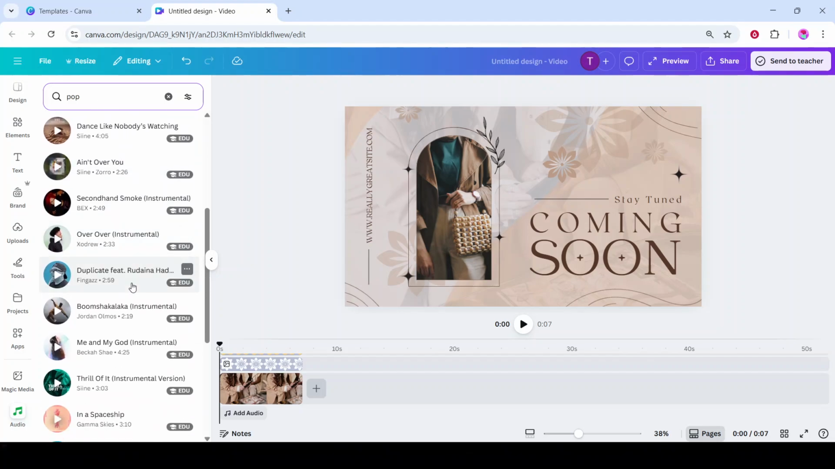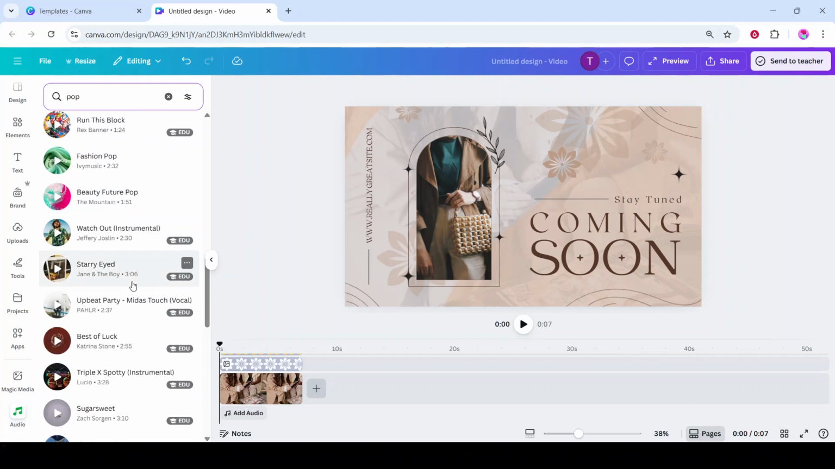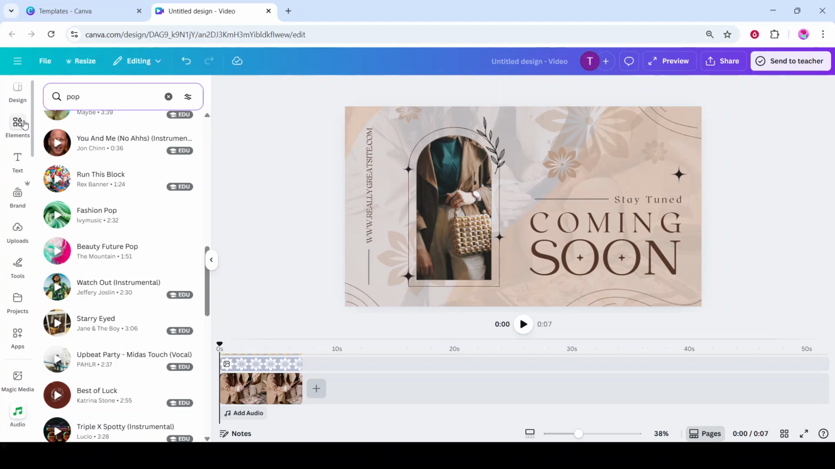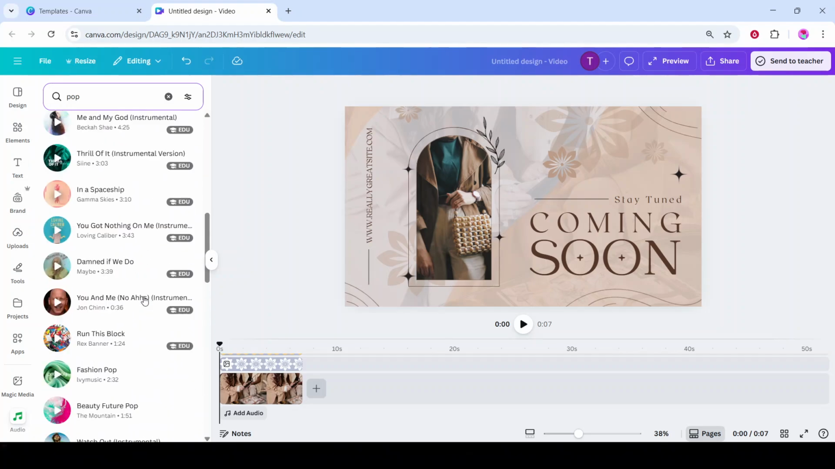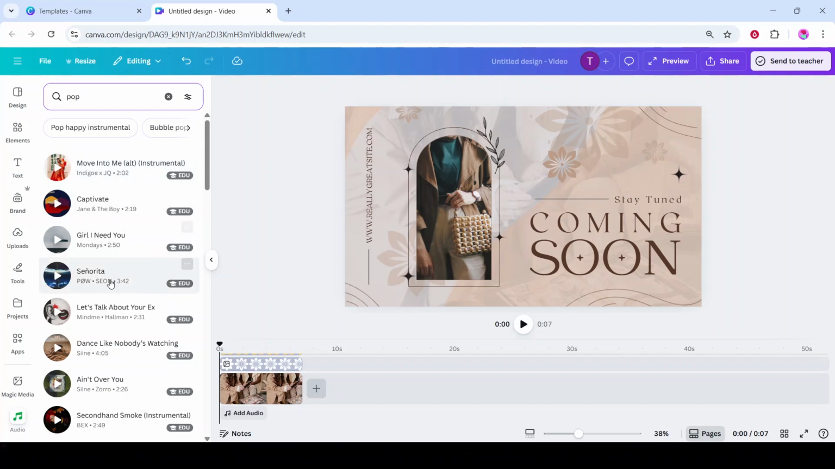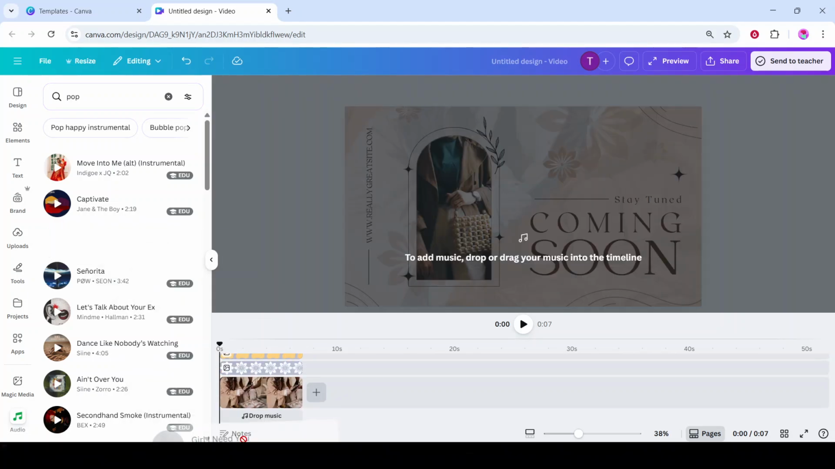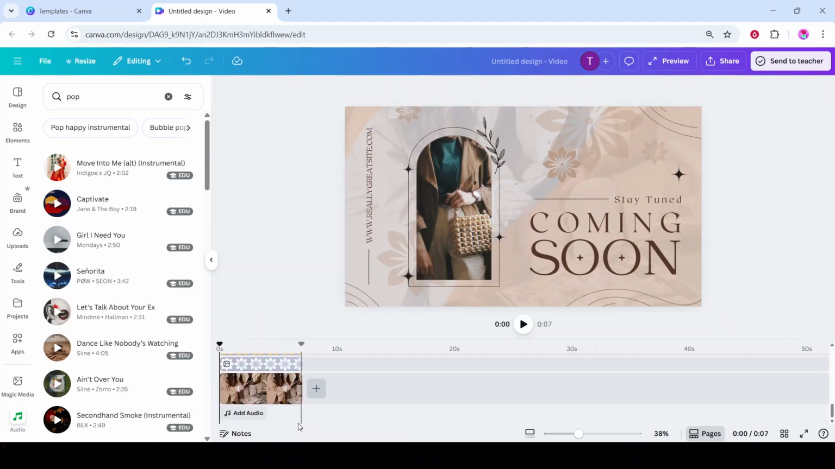If you want even more options, take a look under Elements and explore audio there, or upload your own files if you have specific effects you've downloaded elsewhere. Hover over any track to preview it before you add it. When you find the sound you want, click it or drag it straight onto the timeline below your video clips.